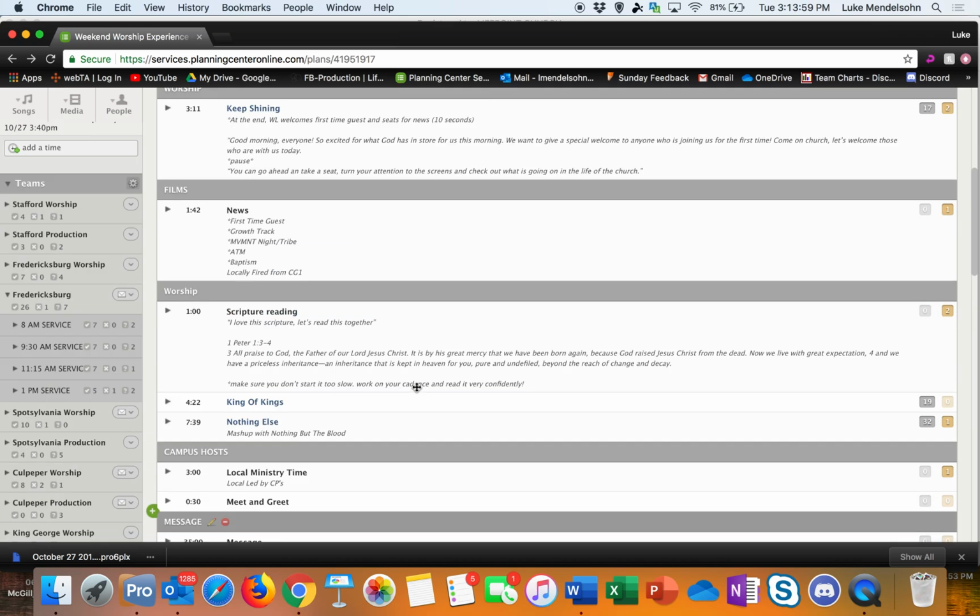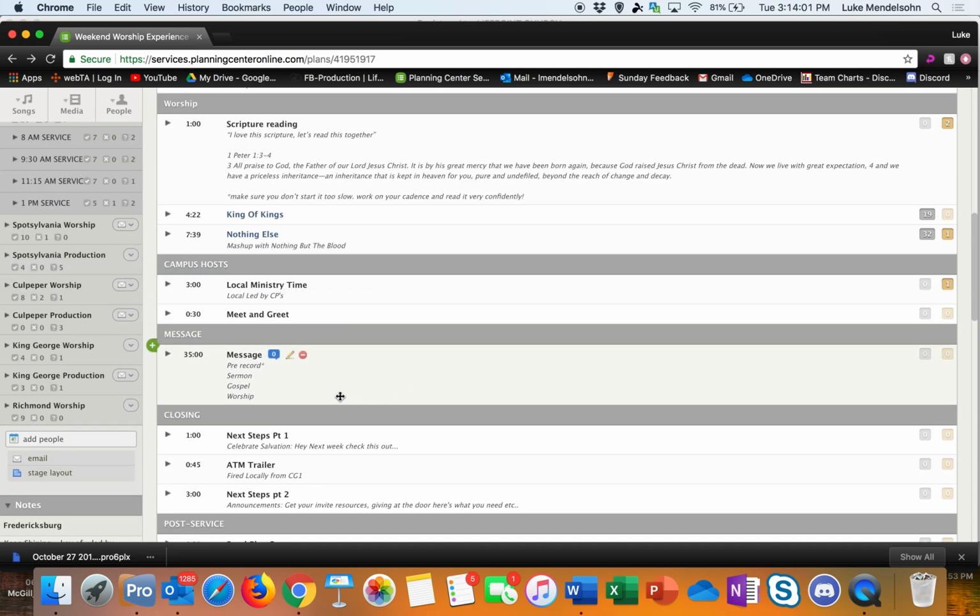Then the next clock is obviously a meet and greet. That's 30 seconds. We fire that individually because the local ministry time, it may go 10 seconds long, it may go 10 seconds short. We want to make sure it's obviously happening on time, but we also understand that this is less controlled to the start of service than the other times. So that one is going to be fired individually. And then the message clock is going to be fired at the end of that 30-second clock.